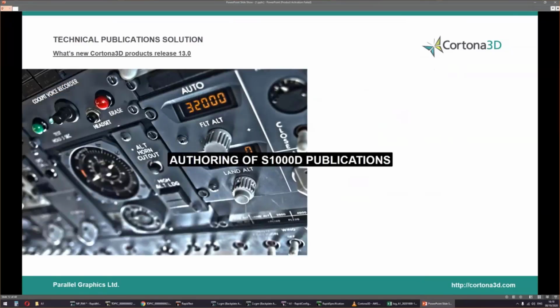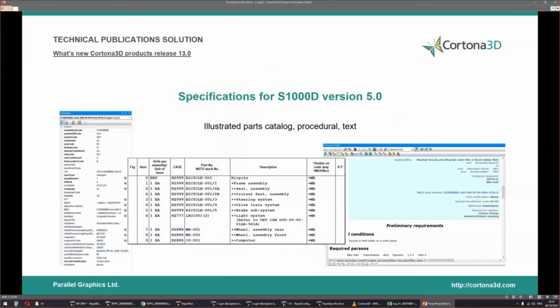Now, the next area we're going to look at is S1000D. With this release, we implemented support for S1000D version 5.0. This comes with specifications for parts catalog, procedural data modules, and text-based, which can be accessed via a rapid text application.